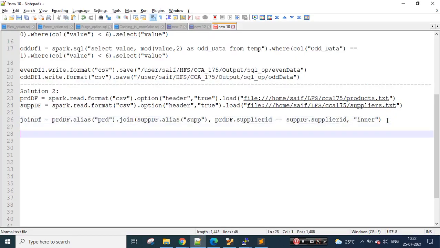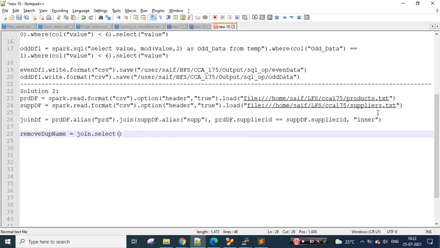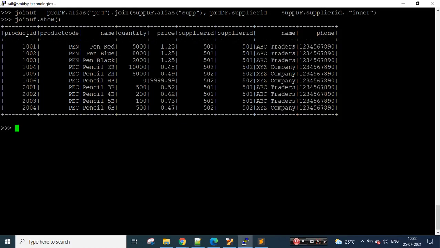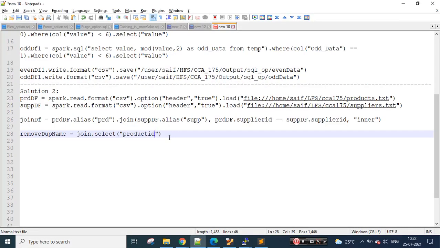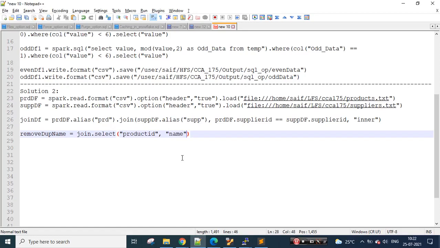Now the second step is to remove some duplicate names. We have product name and supplier ID multiple times, so I'll just take the columns which are required. I will say join data frame and select. What are the column names I am trying to get? That is nothing but product code. Either you can take product ID or product code. Then they have asked for product name, right? Here, let's say product name, same issue.